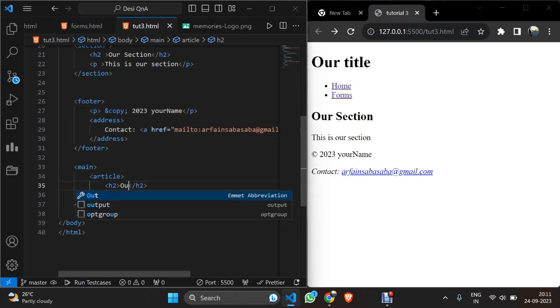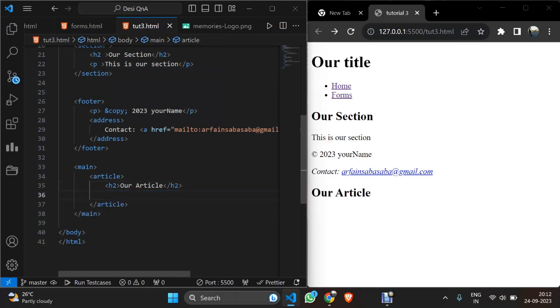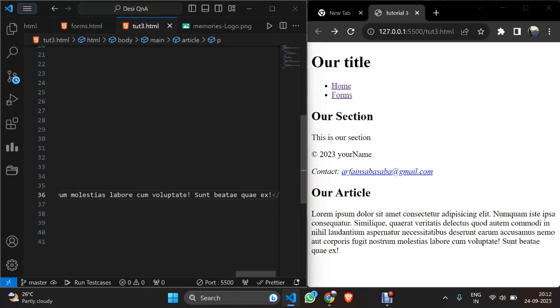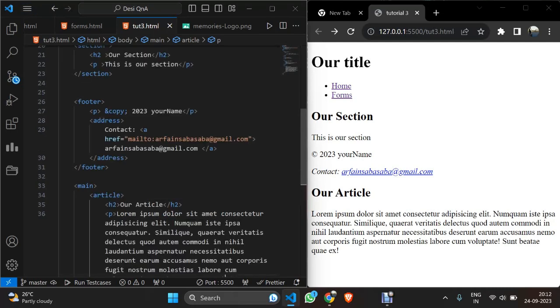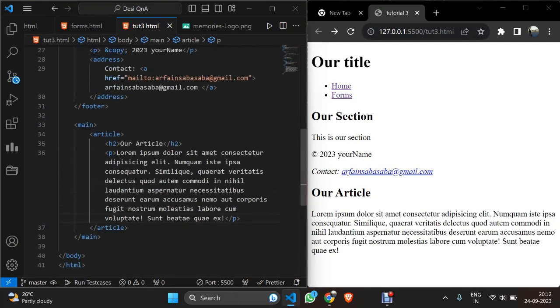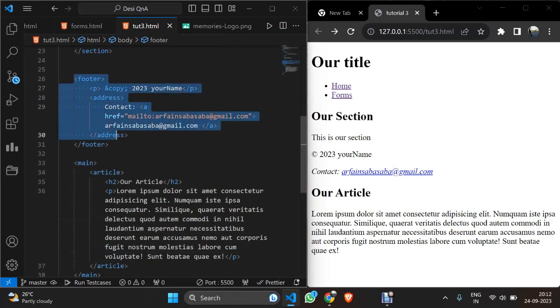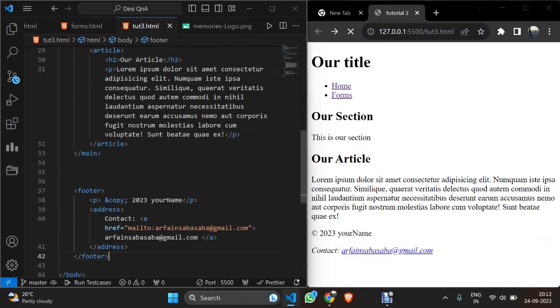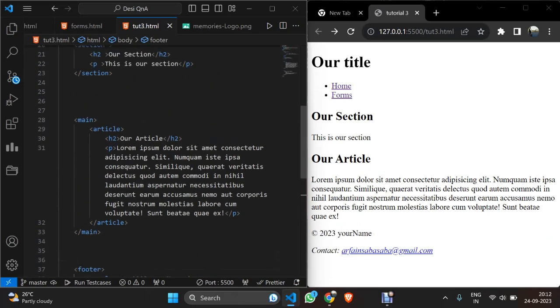Let's give some name to our article, and then let's give some explanation for the article. Let's say some lorem 40. In Visual Studio Code, if you press Alt plus Z, you can see the properly indented code here. And then let's add this footer at the last. Yeah, that looks good. So this is how we can use our main element.